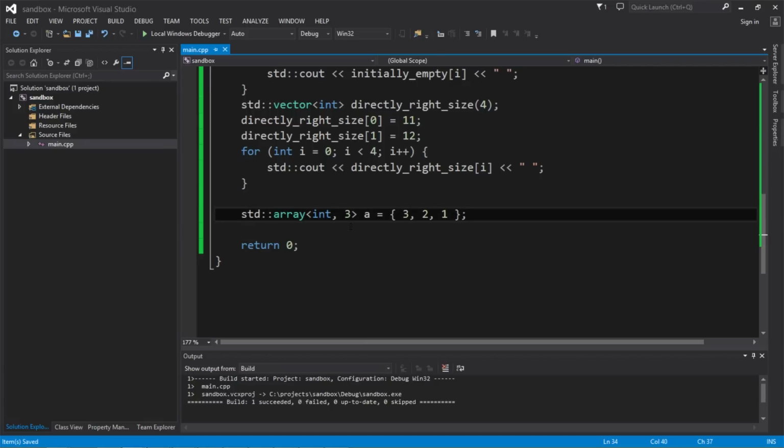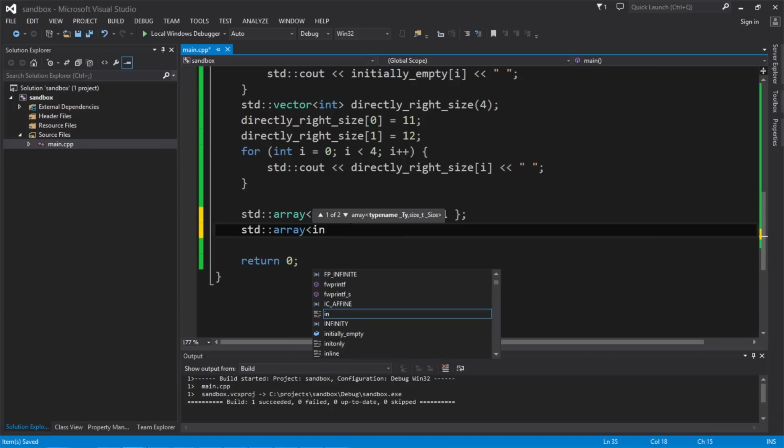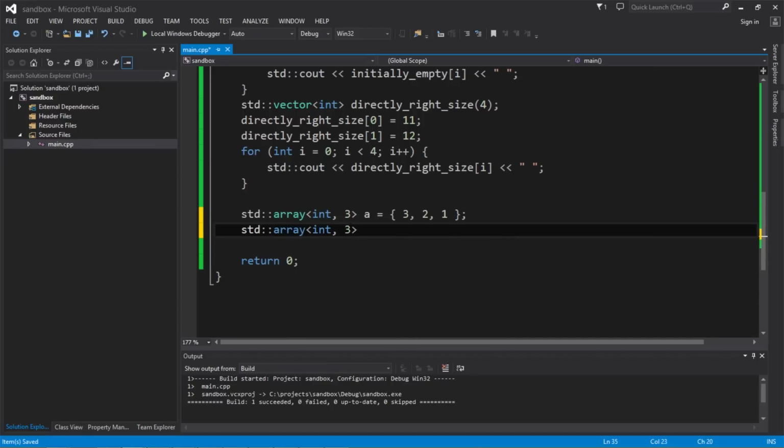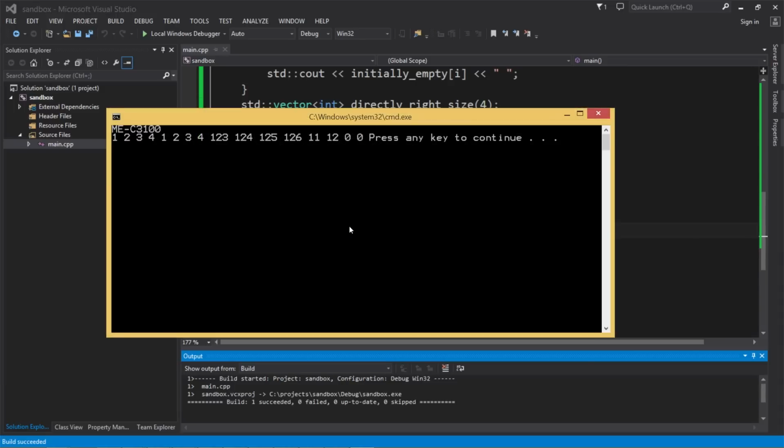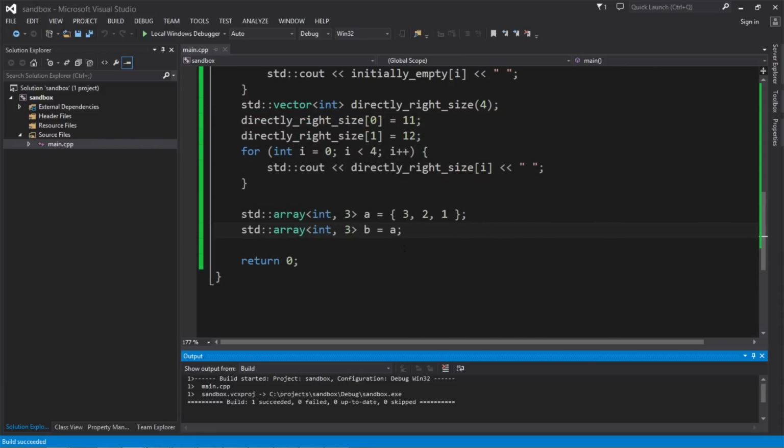With all of these vectors and arrays, we can make copies just exactly like we would copy an int or some other basic value. So if I make another of these, an array called B, I can just copy A into it like so, and this will still compile just fine. We are not printing any of this newer stuff.